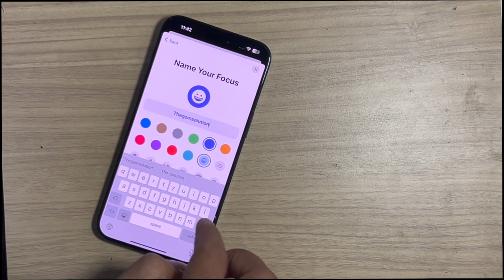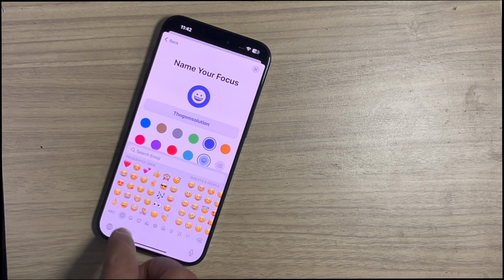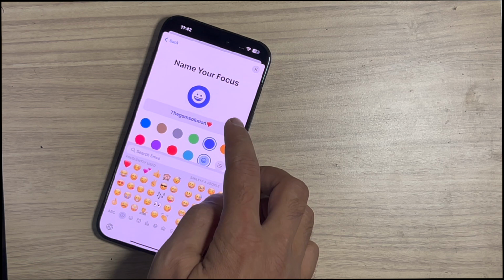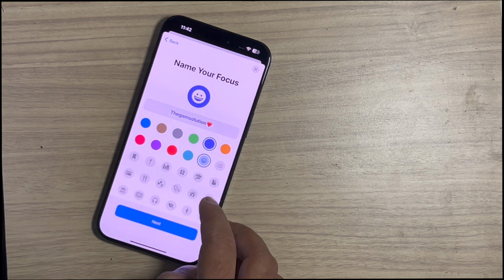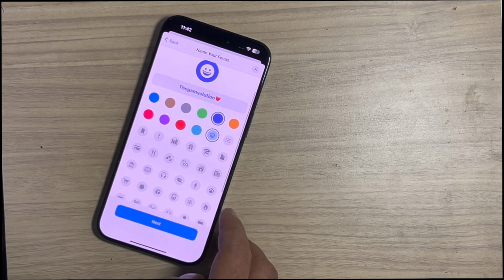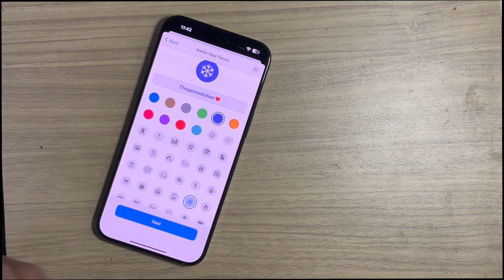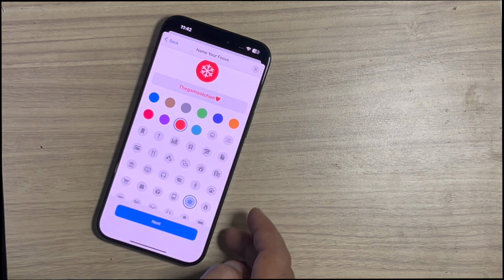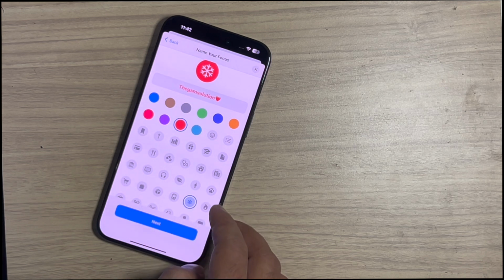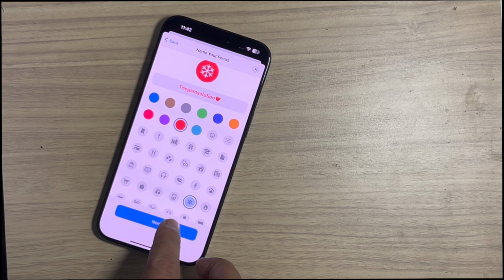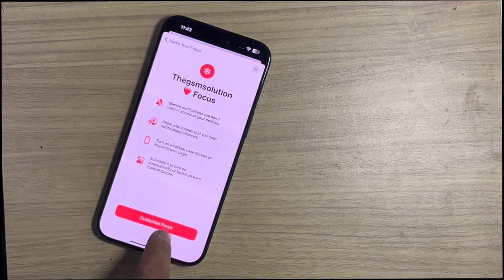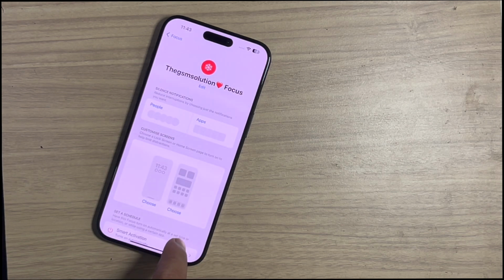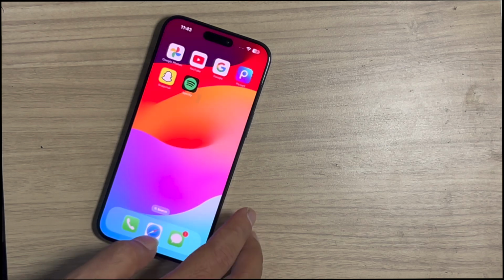Always remember, focus is used to manage your notifications. You can also choose any icon. That icon will appear right next to your name. Choose the desired color. Tap on Next. Tap on Customize Focus. Now it's all done. Exit all settings.